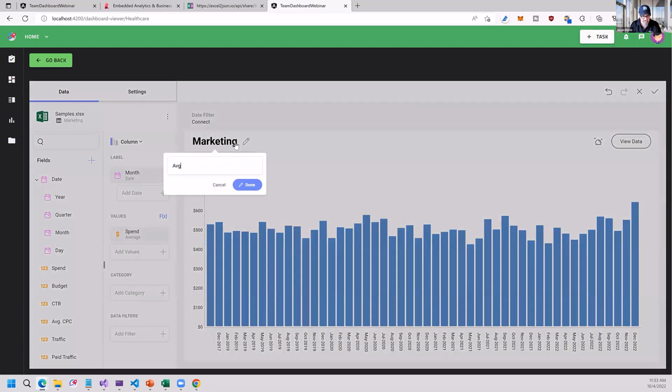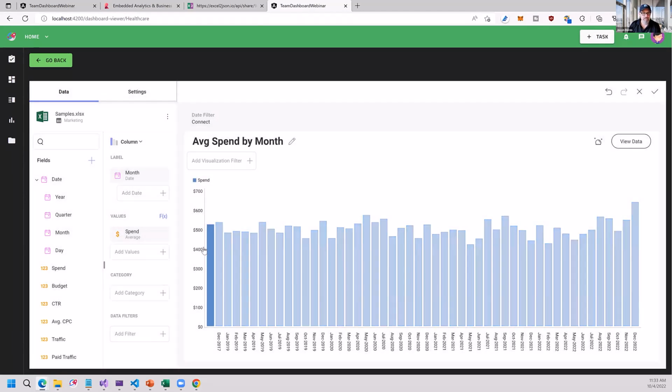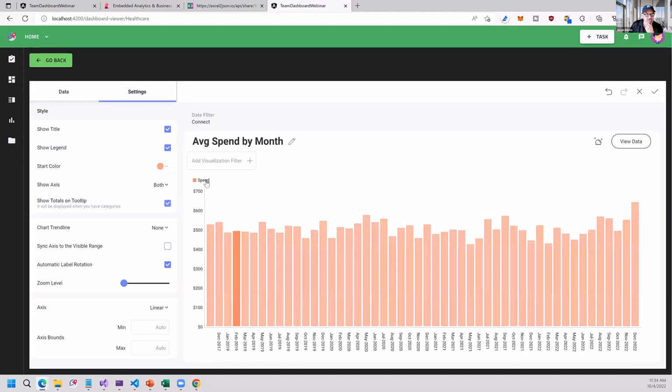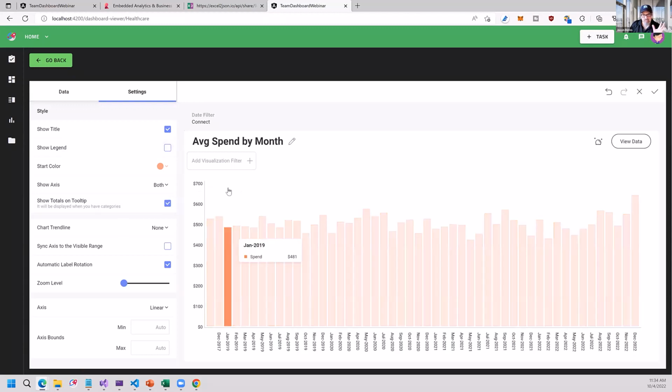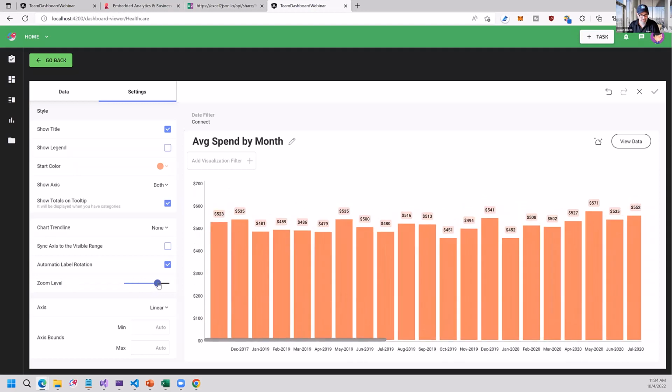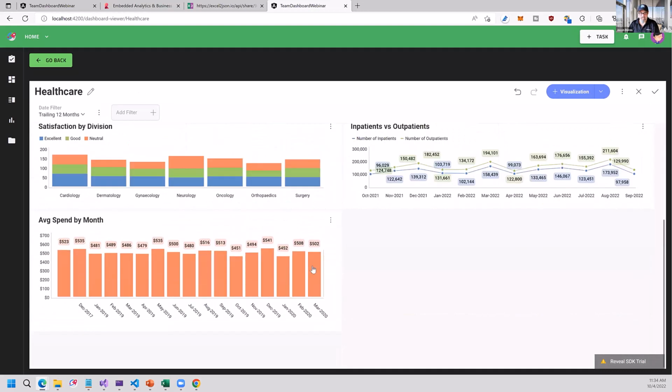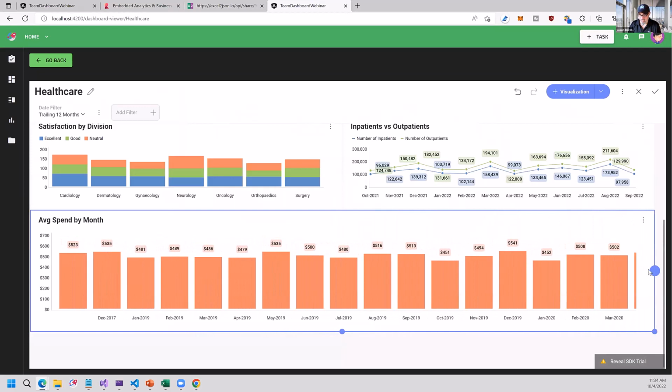Let's change this title to average spend by month. I don't like this blue. I want to go with an orange. And I don't need the title or the legend because it's kind of obvious what it is. And I want the zoom level to be a little higher when people look at this for the first time. So how about we do it like so? Now I click the checkbox, and just like that, I'm in business. I want this to be all the way down here, and I'm done. There you go. I've just added a new visualization to an existing chart, self-service, all by myself.